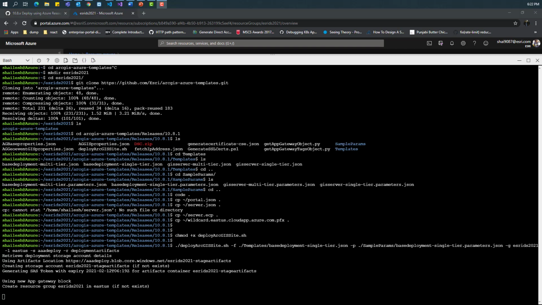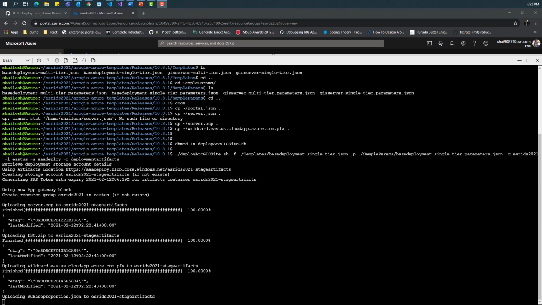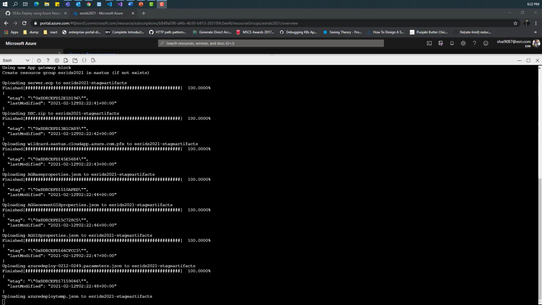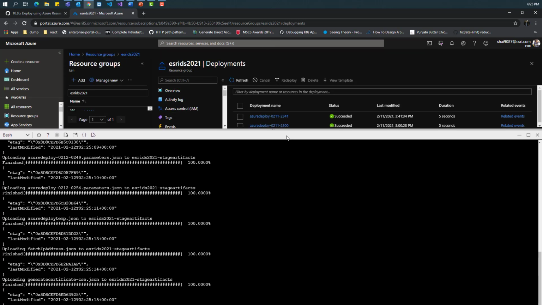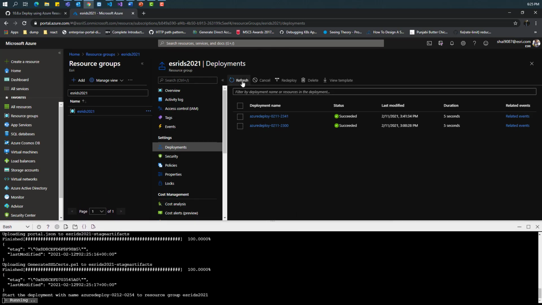Once I push enter, you will notice things will happen exactly as they do in Azure Cloud Builder. Starting with uploading of artifacts to the storage account and the triggering of the deployment task in the Azure portal in the deployments tab. In about 1 to 1.5 hours, you should have a fully functioning base deployment that you can start using.